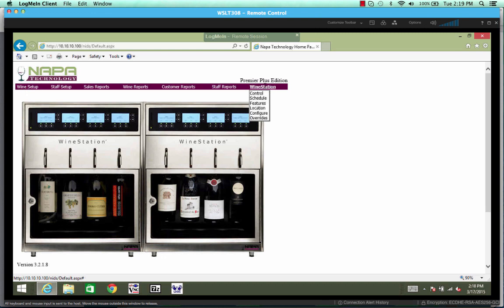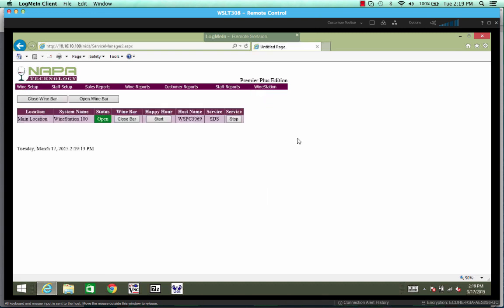Let's start with WineStation. In this area, we have a number of areas that we can select depending on what it is we need to do. If we go to Control, the window comes up that allows us to open and close the wine bar, start and stop the happy hour, and stop and start the service, the SDS service or the WineStation service.